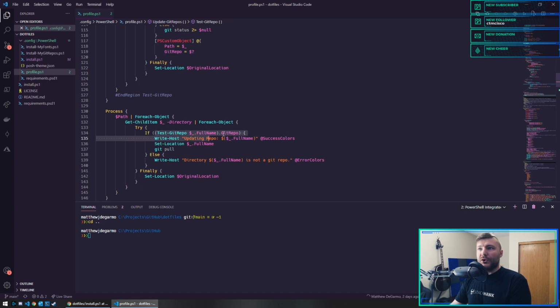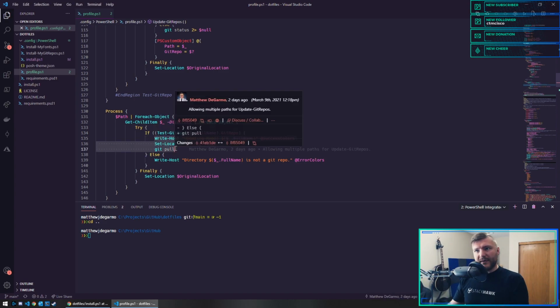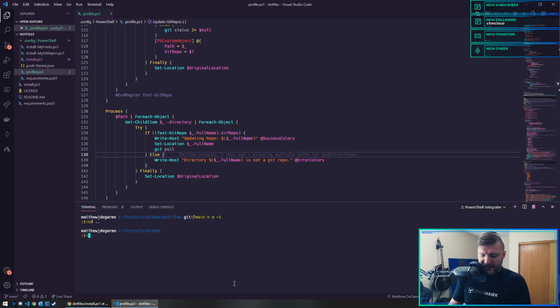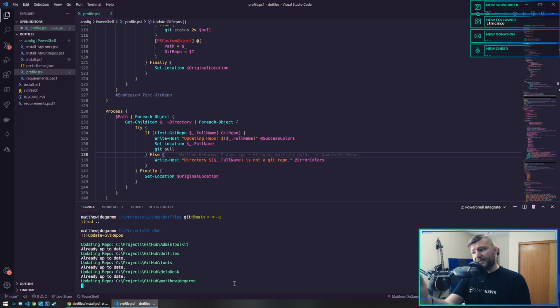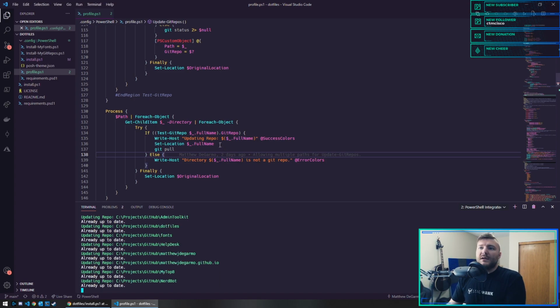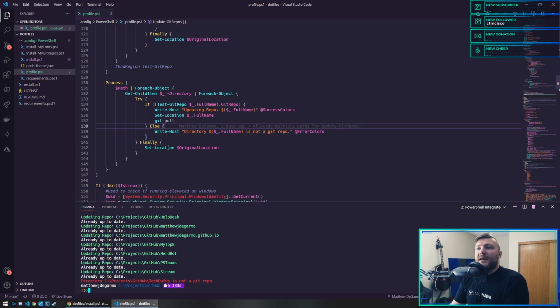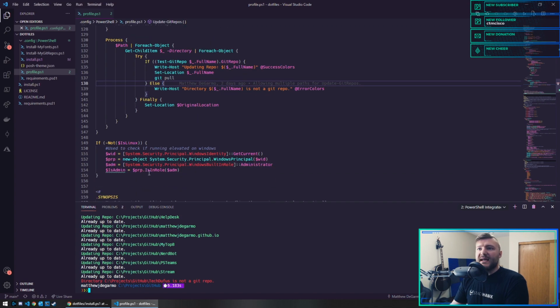If the folder is a Git repo and this comes back true, then I'm safe to pull and there won't be a bunch of garbage on my screen. So that was this, update Git repos. And I can give it a path, but like I said, right now it defaults to where I'm at. And there's no updates for any of these, but that's okay.